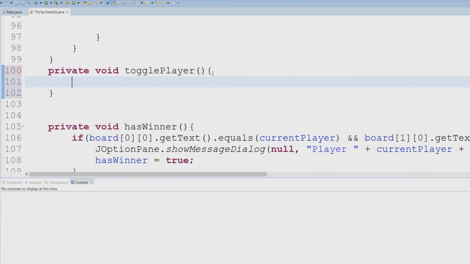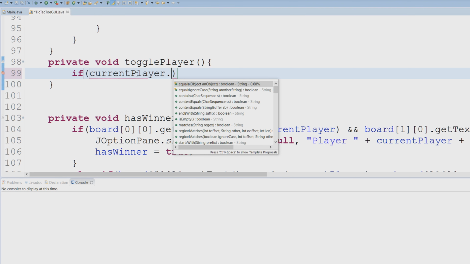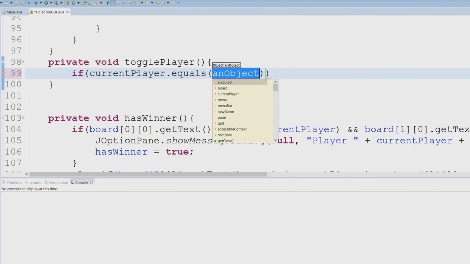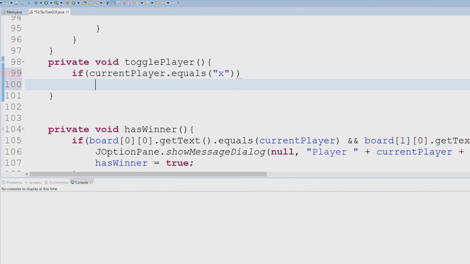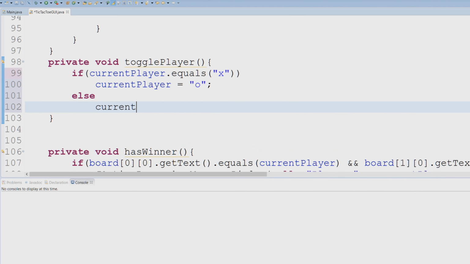Finally, once we head to our togglePlayer, it's pretty self-explanatory. So I'm just going to do a simple if-else statement. If the current player, if I could spell player, .equals X, what does that mean? Well, if the current player is equal to X, I want to set the current player equal to O. So we're getting a toggle effect. Else, that means if current player is not equal to X, then it has to be equal to O, which means I want to set it to X.